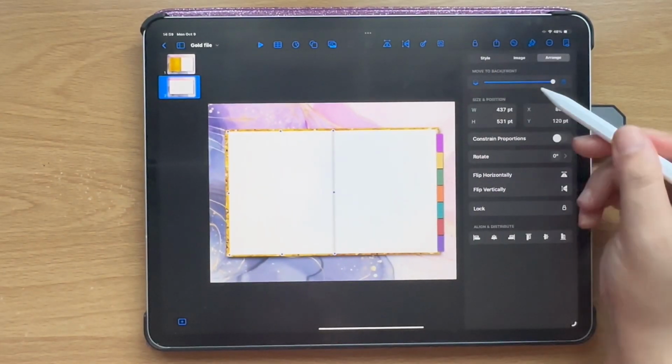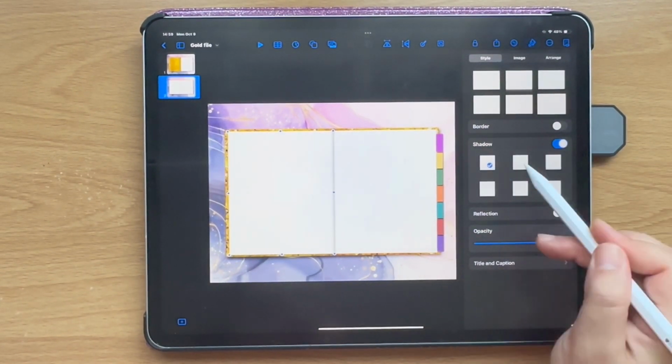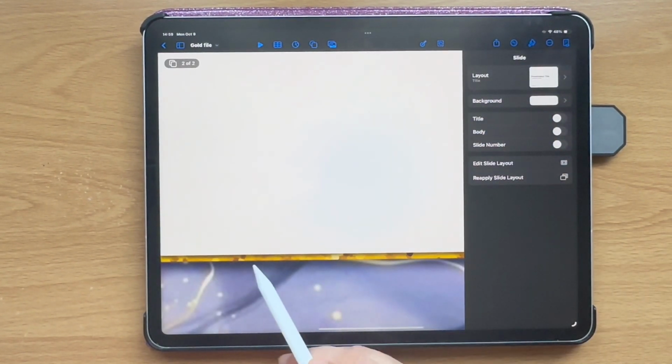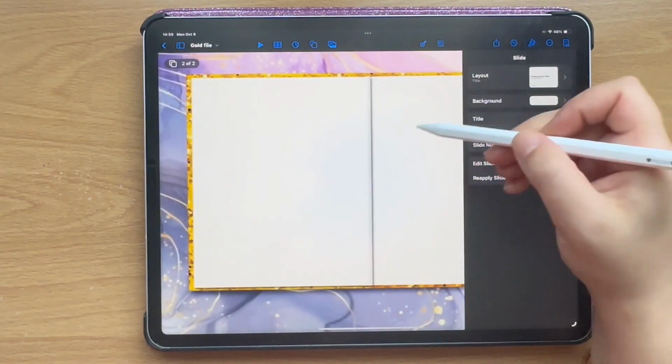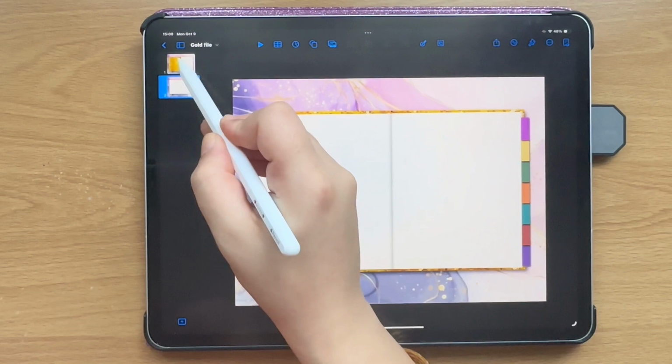Go back to your brush icon, go to style, add your shadow. The first one is my preferred option, but the second one is also good. It just adds a lot of shadow here, and it does have a little bit of shadow around the edges as well. The first one has much more subtle shadow, but also it's a bit more evened out.